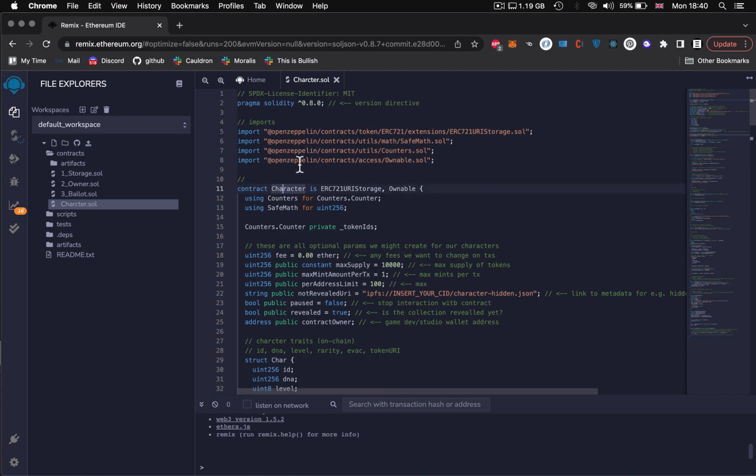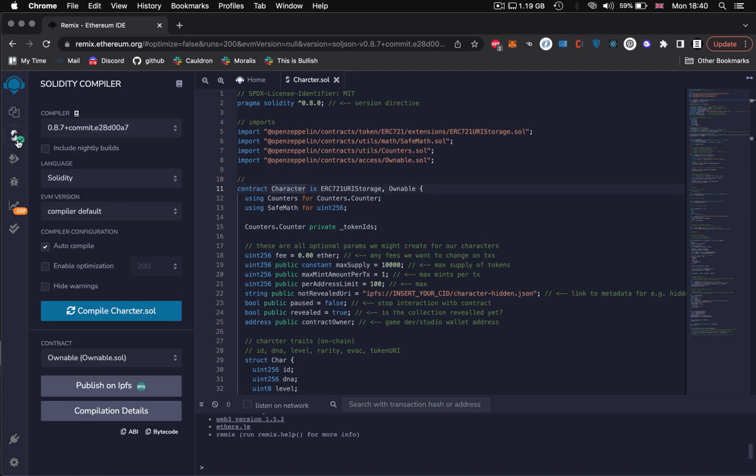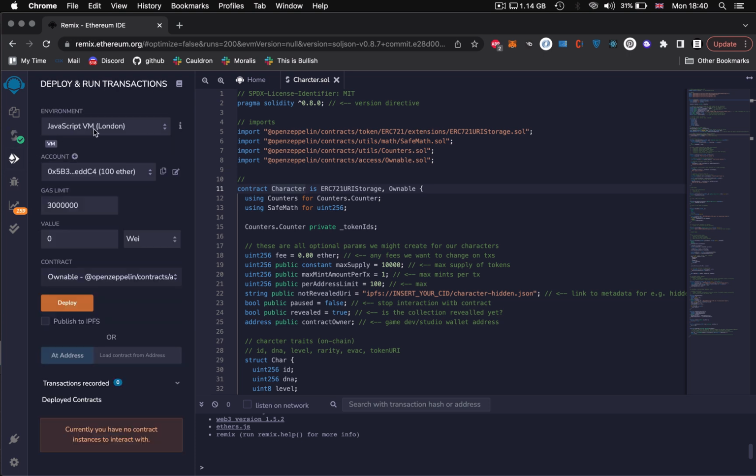Should save. And as it's saving, we get a tick. So it should be compiled. Let's just double check. Yep, compiled successfully. And then we're going to go to deploy. And let's do injected Web3. And we're going to deploy to the Mumbai testnet.